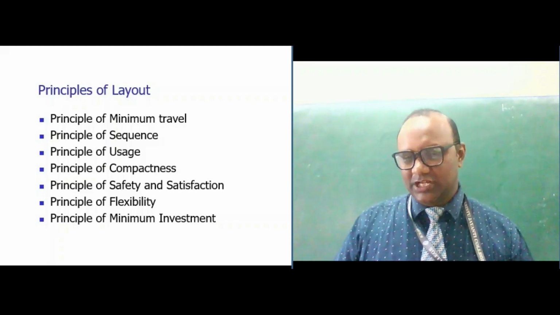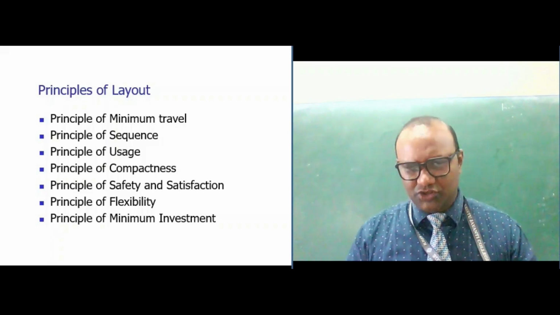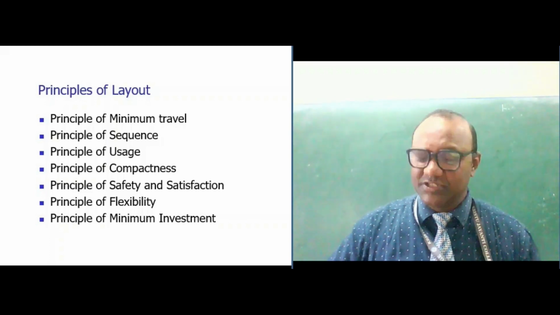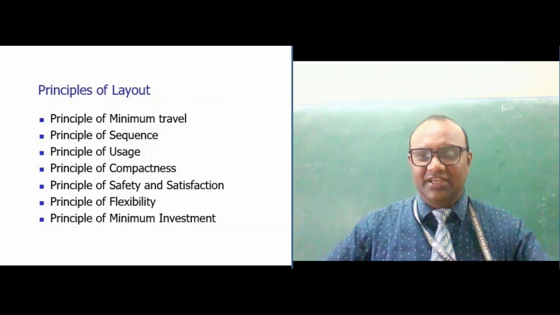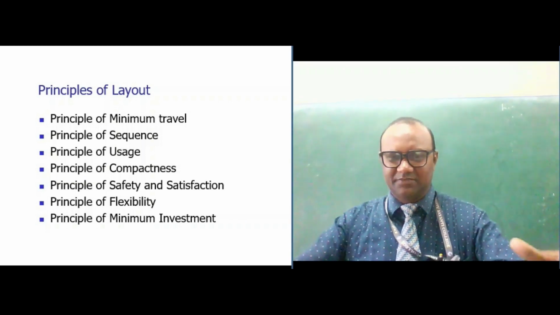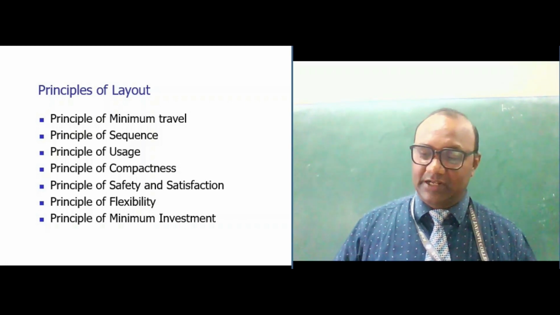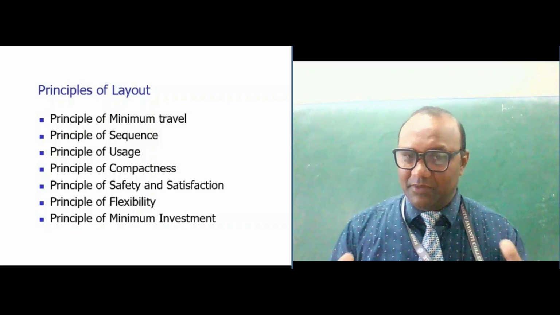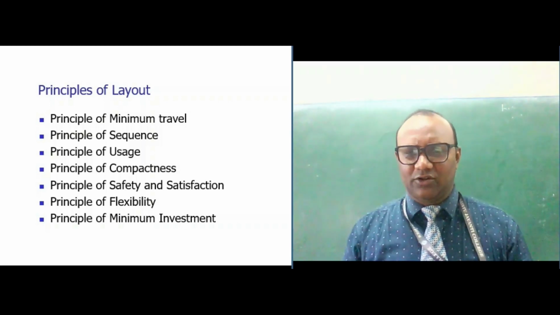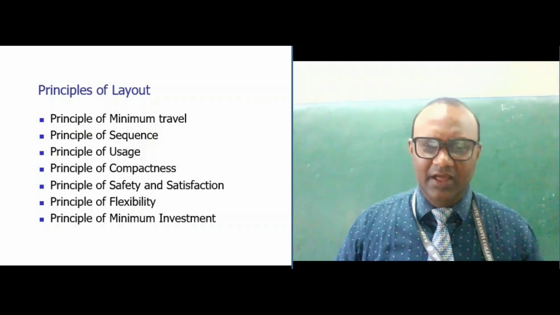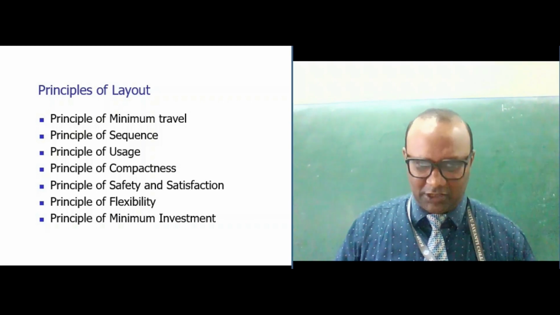Third is the principle of usage, to make sure that the man, the machine and the material are used to the fullest, which means full utilization, with everything working at optimum capacity. Your workstation must be working at optimum capacity. Next, we're looking at the principle of compactness, to make sure that we are able to put maximum things within minimum space, not really trying to crowd it, but making sure there is optimal utilization of the space and the process.